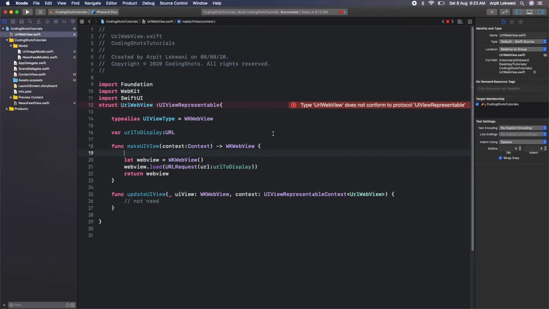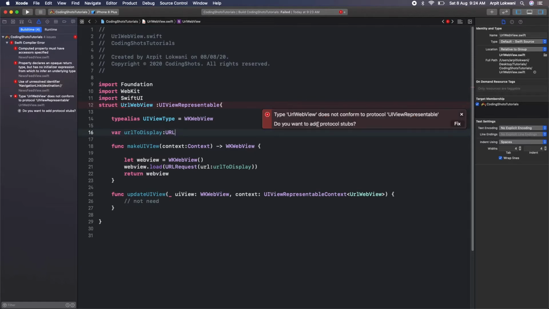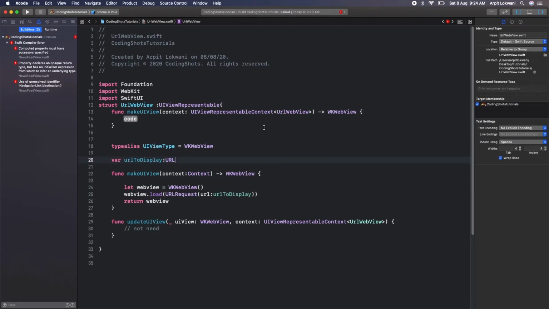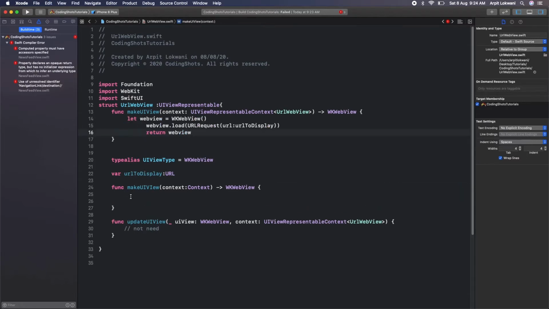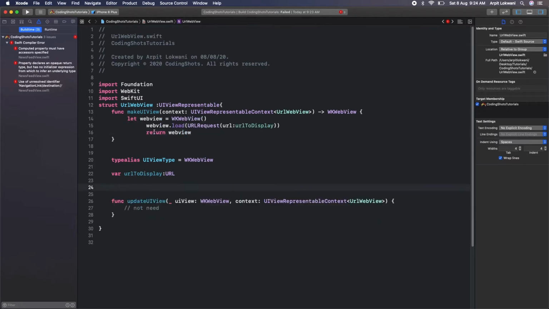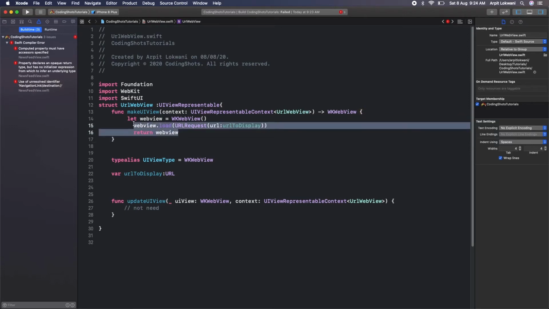Let me clean this so that it should not ask me for some errors. Let's build this. What is it saying? It does not conform to the protocol, the representable protocol. Why? Which method is pending? Okay, make UI view. Okay, sorry guys, I actually typed this method wrong. As you know, my spellings are wrong sometimes, so be careful. We need to remove this. I'm actually new in SwiftUI, so you know sometimes my spelling is also wrong.